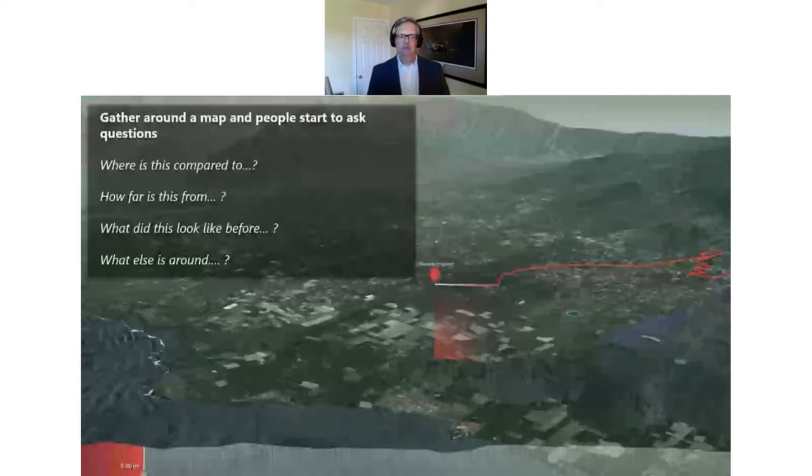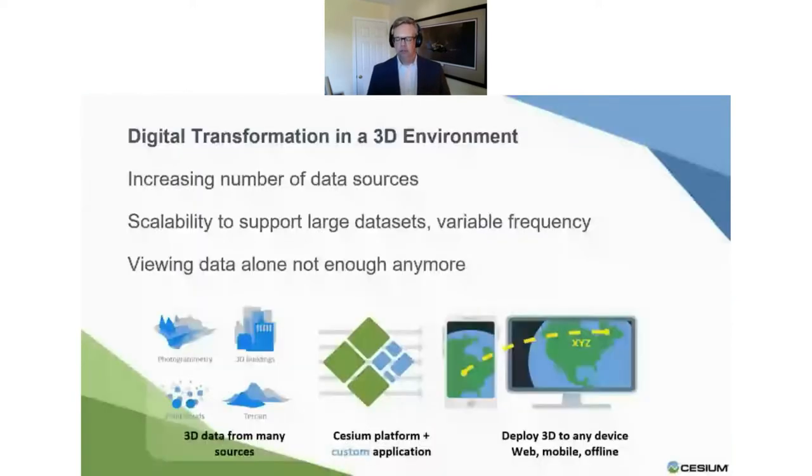The number and types of data available are increasing year over year. And some of this data is massive and has a high frequency of updating. Finally, the tech though is catching up to the demand of the data. The challenge really is being able to support these larger and larger data sets efficiently, while also being able to adapt to new updates and new data sources. And this is really where Cesium comes into play.